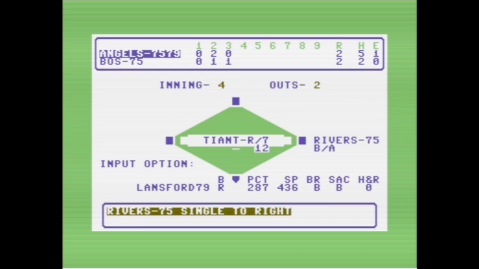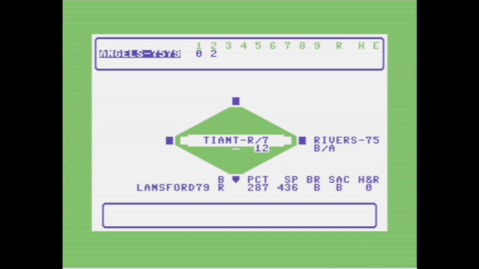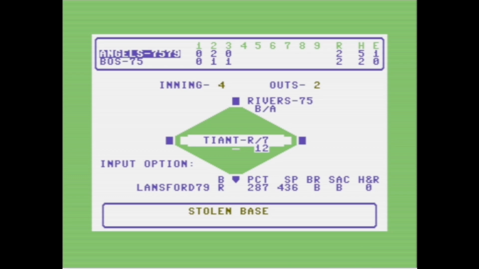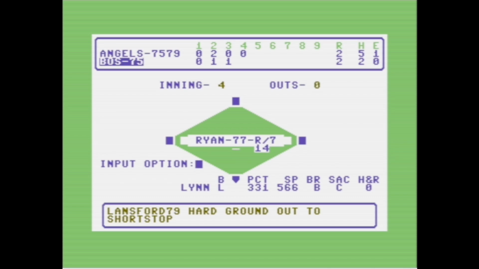Mickey Rivers singles to right. And Menu S for the straight steal. Let's try it. He had 50-something stolen bases in 75. And that's his second steal of the day. Puts him in scoring position for Lansford. Carney Lansford, the Angels' third baseman, 79. But he grounds out to short, and it's still 2-2. All right, Ryan.